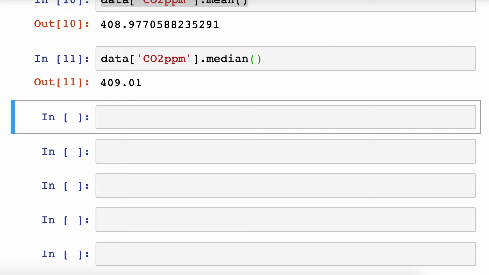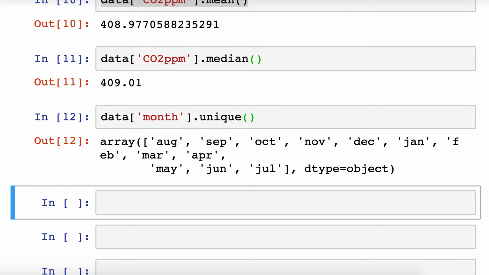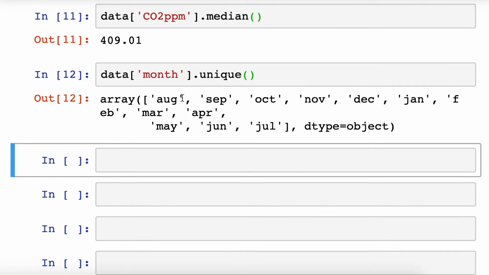There's a lot of functions that further help you to understand what your data looks like, especially for categorical variables. For example, maybe we wanted to know all the different levels of the categorical variable. Levels of the categorical variable are all the different types. So to look at that, we look at our categorical variable month, and the function is unique, which is how many unique levels are there. And you can see we get each of the months when we look at all the different levels of month.